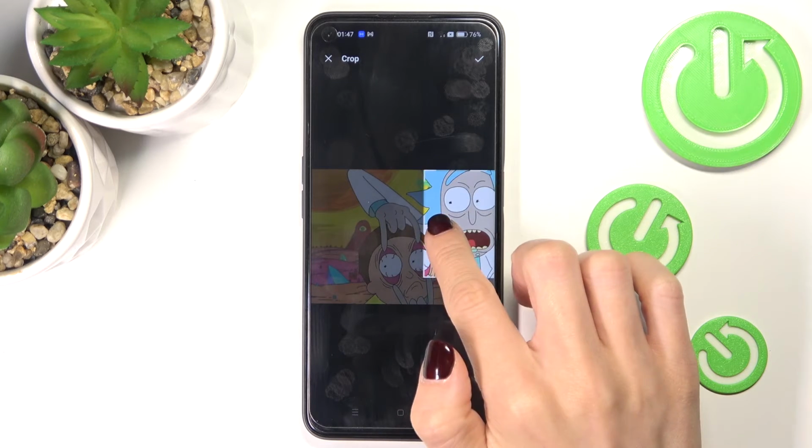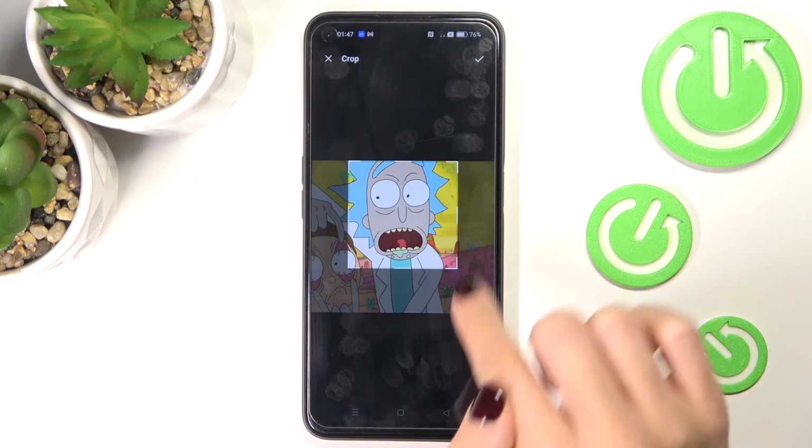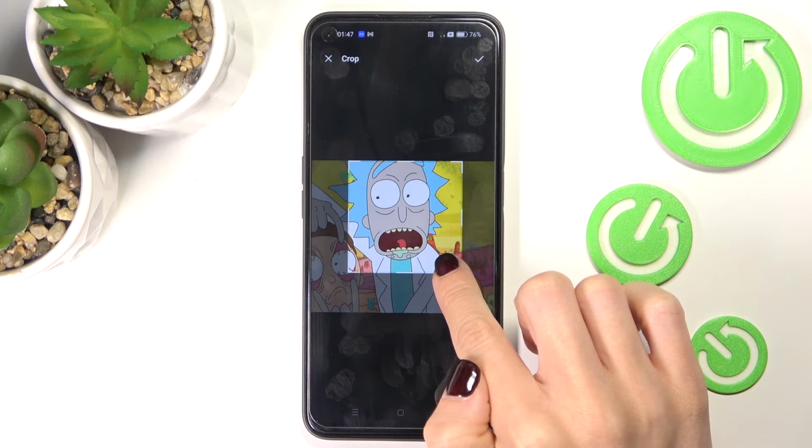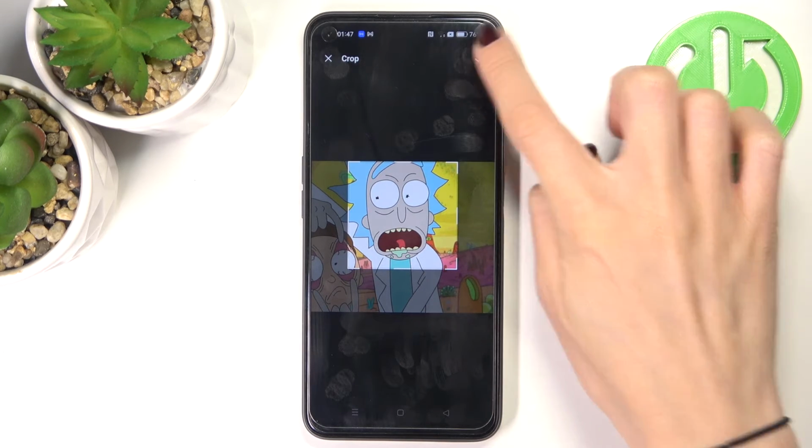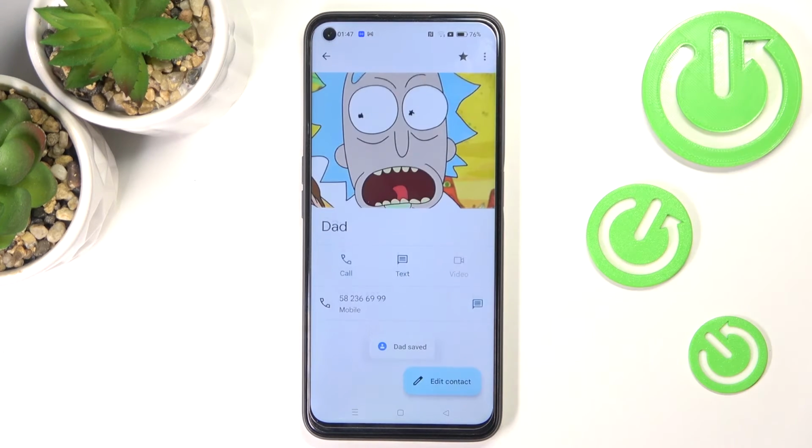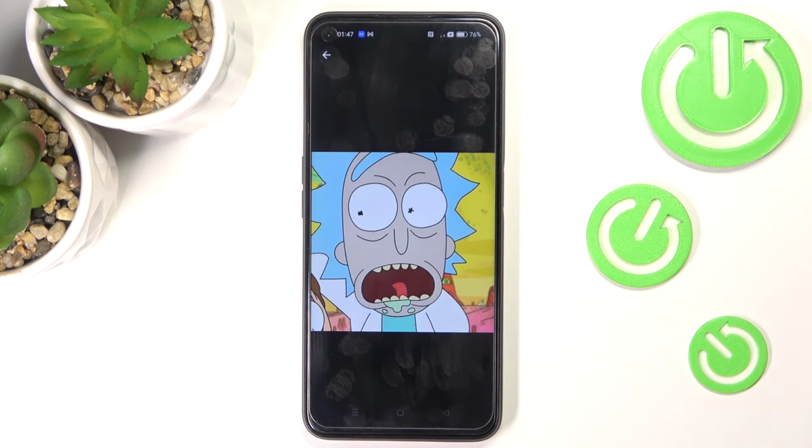You can crop it as you want to. Pick the proper frame, tap on confirmation mark, then select save, and that's it. As you can see, from now on, every time there will be a call, this profile picture will be applied and displayed on the screen. So that would be all.